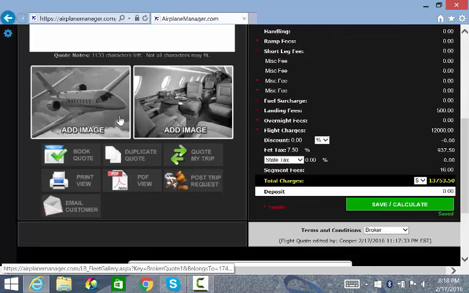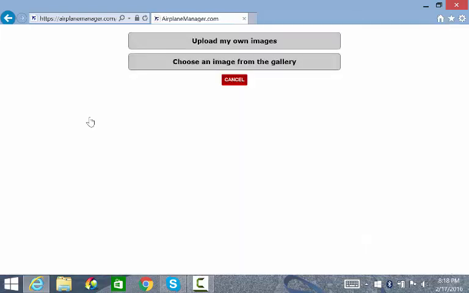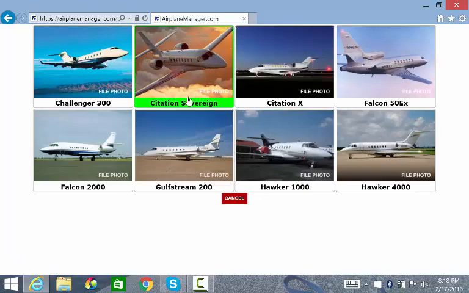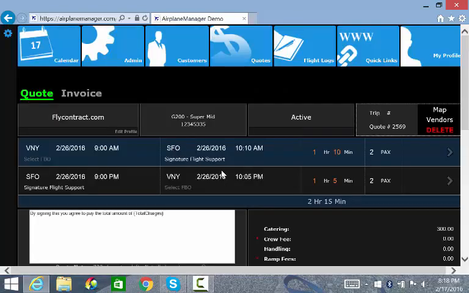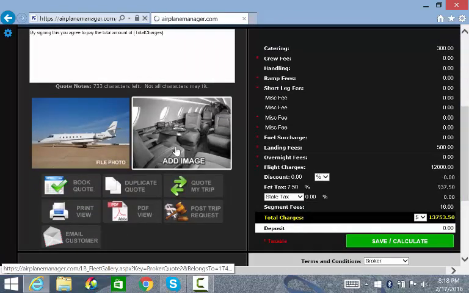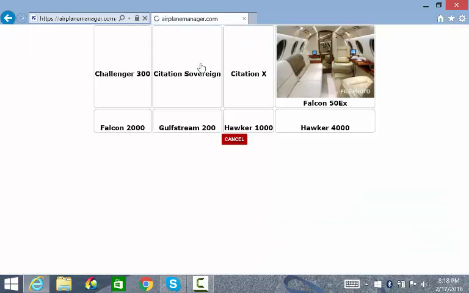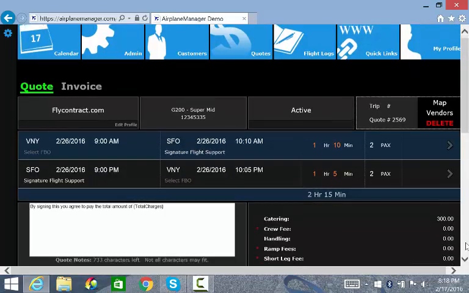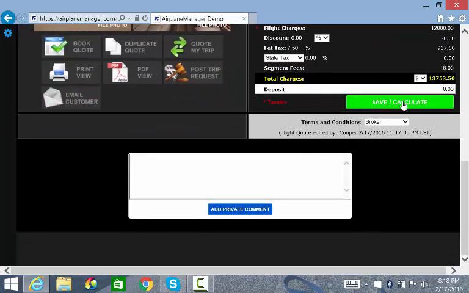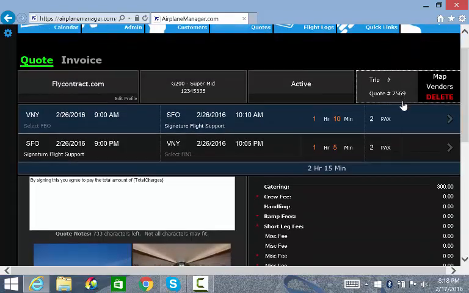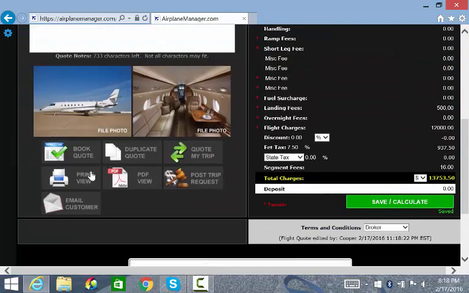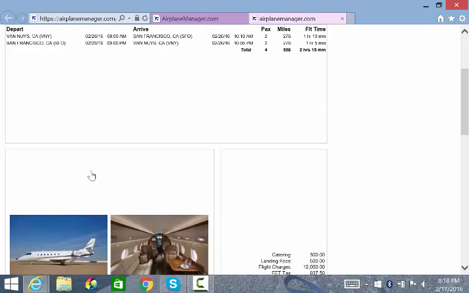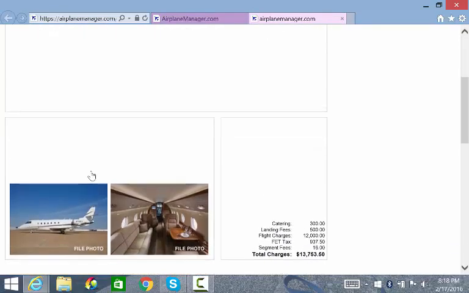Also, you can select stock images. So you can upload your own images, or you can choose from our gallery, right? So let's say we're going to do the G200. And now let's go do the interior. G200. There you go. We'll save it. And if you look at your print quote now, you've got a nicer looking quote.